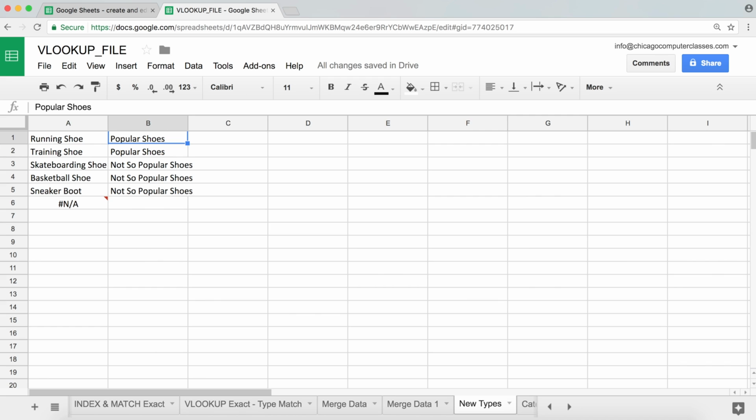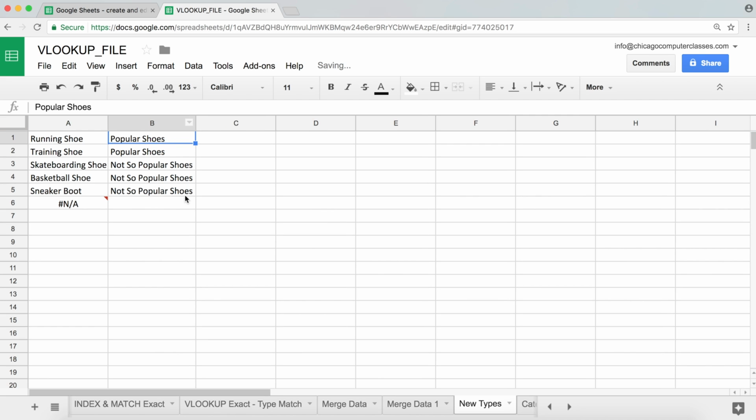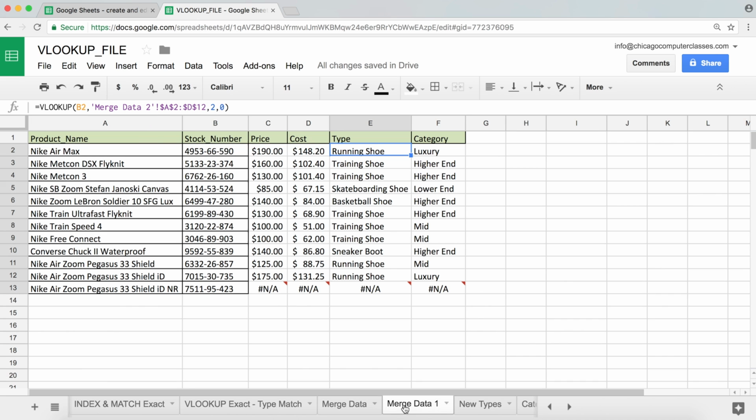So these are the types we're going to have. So we're going to reassign the types based on this table. So if it's a running shoe or training shoe, we'll call them popular shoes. If it's one of these three, it's going to be not so popular shoes. Okay, so now that I have this new table of unique values and their new assignment names, I'm going to go back to my merge data and call this new type.